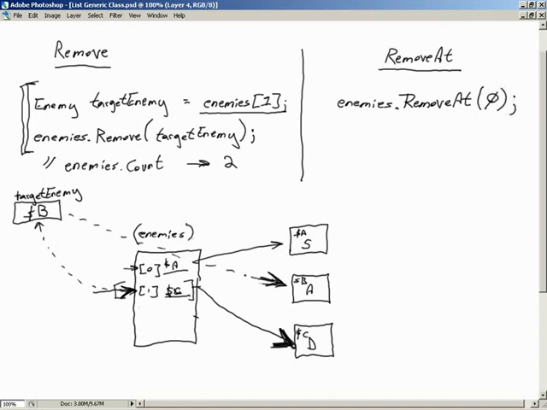And terminator. That's it. So remove at 0 means remove at index 0. Who's at index 0? We're currently pointing to this guy right here. So if we remove him out, the reference to $A comes out. We're no longer pointing over here.